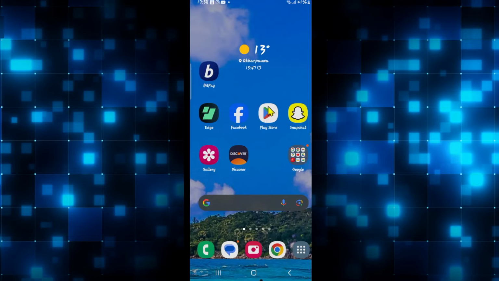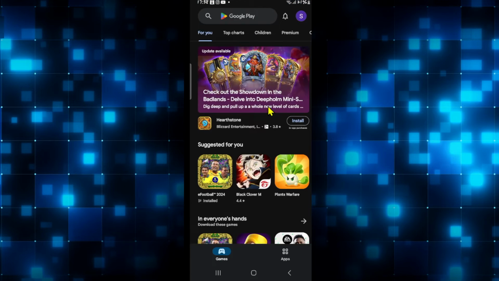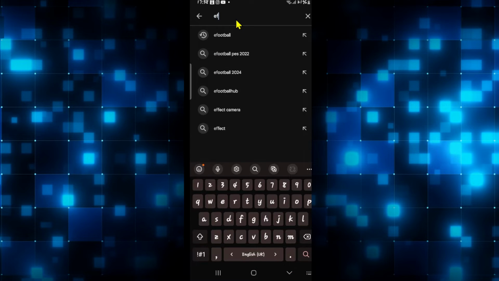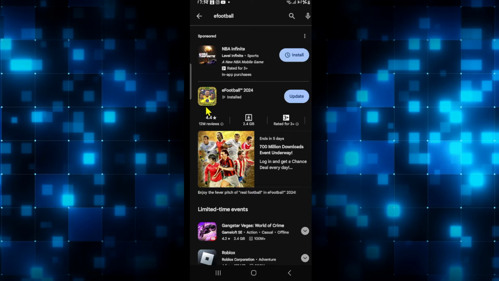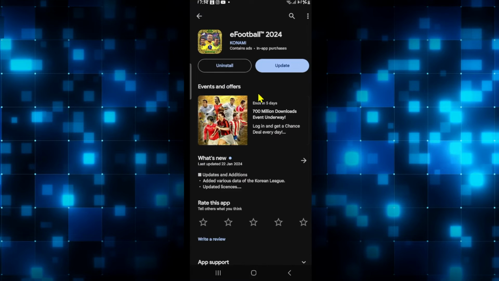First of all, open up the iOS App Store or the Google Play Store, depending on your device, and then simply tap on the search box and type in eFootball and start your search. Now once you find the eFootball application, go ahead and tap on it and you will see the install button.